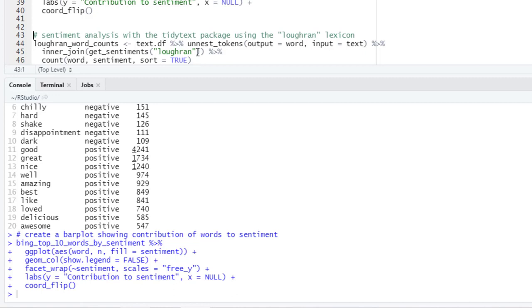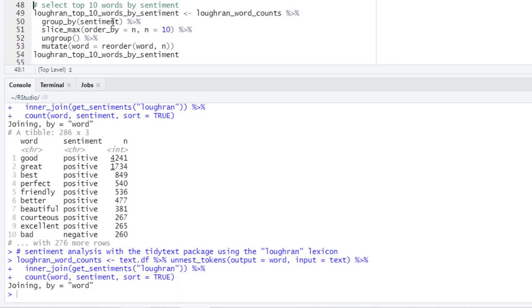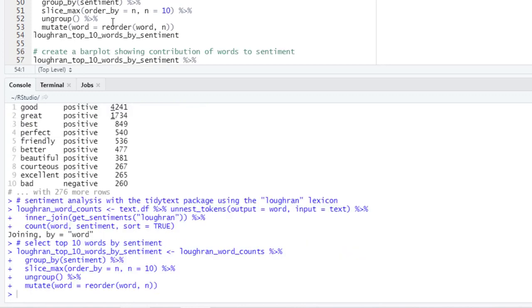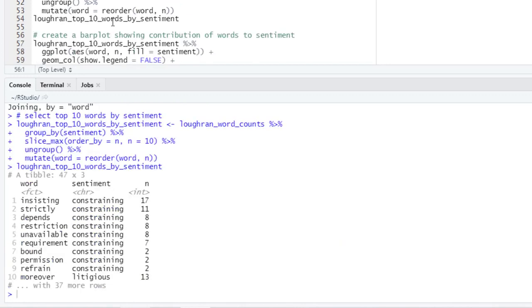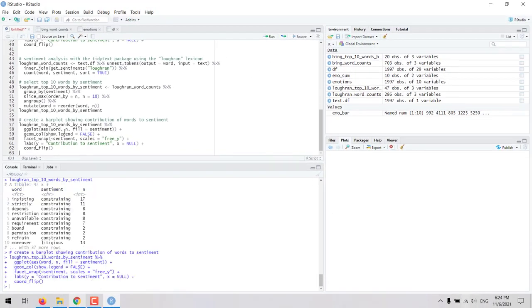So we will do the same steps as before. We would apply the unnest_tokens function, then we would do the join with the Loughran lexicon, and then we calculate the frequency for each of the words. So we can see now another table with 3 columns, the word in the first column, sentiment in the second column, and the frequency in the third column. We can select the top 10 words by sentiment as we did before, and we are going to get the top words for each of these sentiments. And then we can create a visualization in a similar way.